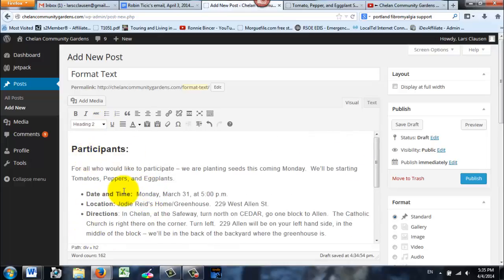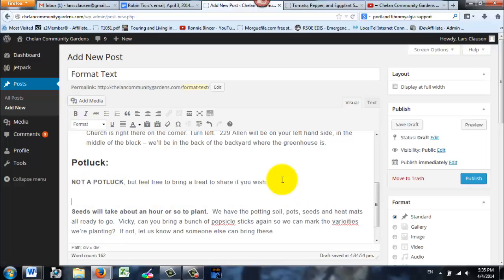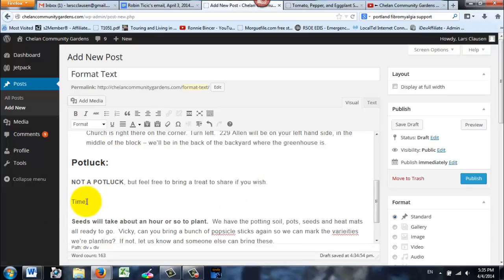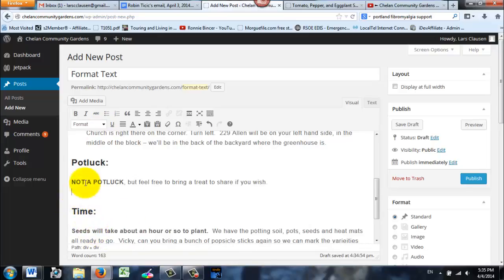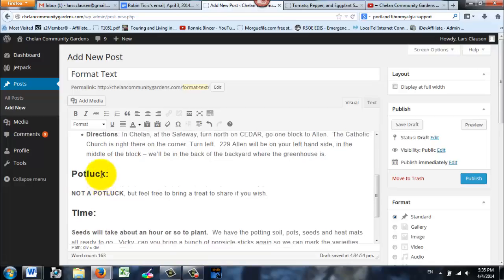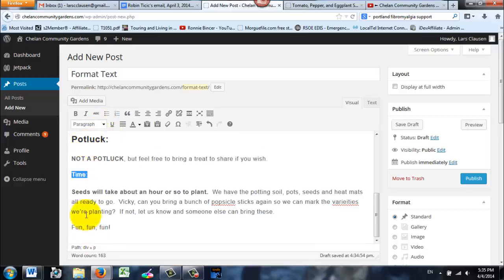So here's participants, potluck. Well, really, it's not a potluck, so we would make that bold. But feel free to bring something. And then down here, we just say time and highlight it. Choose format heading 2. Okay, and take away the extra spaces that we have. Now if you want to get rid of that, highlight it and just go back to paragraph format. See, it goes back to what it was.